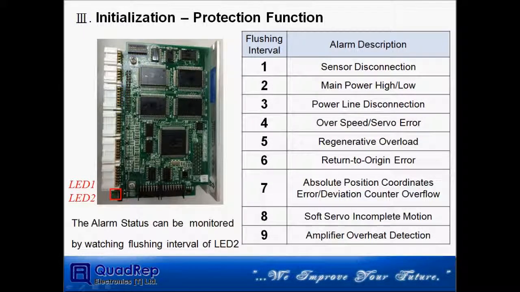Our driver has protected function. LED 1 let us know if our driver turned on or not. And the alarm status can be monitored by watching flash interval of LED 2. And the meaning of each alarm is shown in the table.